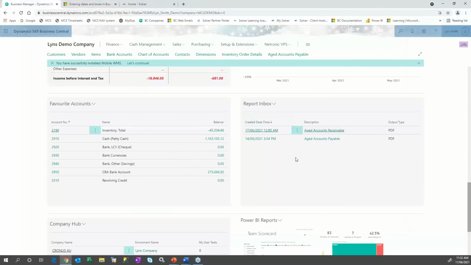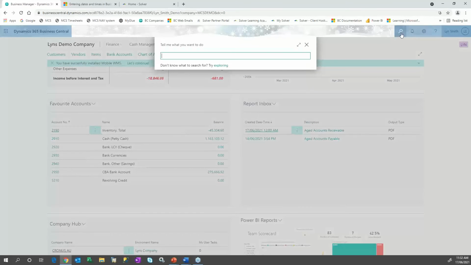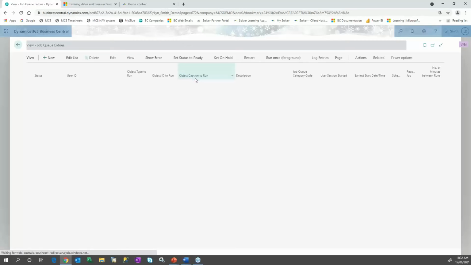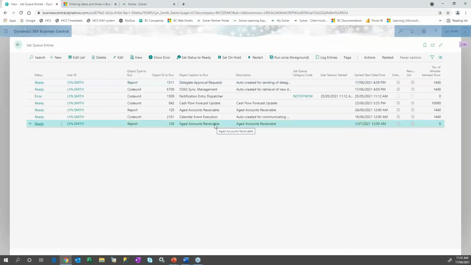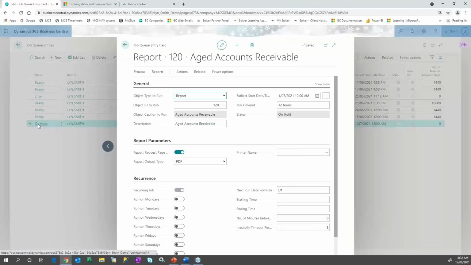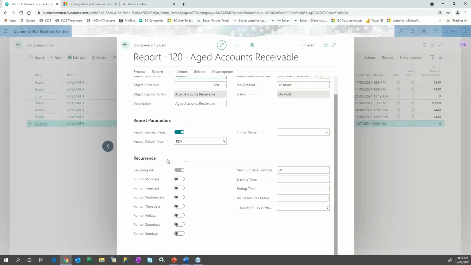Now, if you're not sure what has been scheduled and what hasn't, the second part of this is looking at the job queue. In here, this is everything that's already been queued for me, and there's my aged accounts receivable. If I want to change the schedule and say, no, I want to run it every Friday, I just need to set it on hold. I can then drill into it. You can see that this is a recurring job and it's going to be run on the first day of each month. But I actually want this to be run every Friday for me.